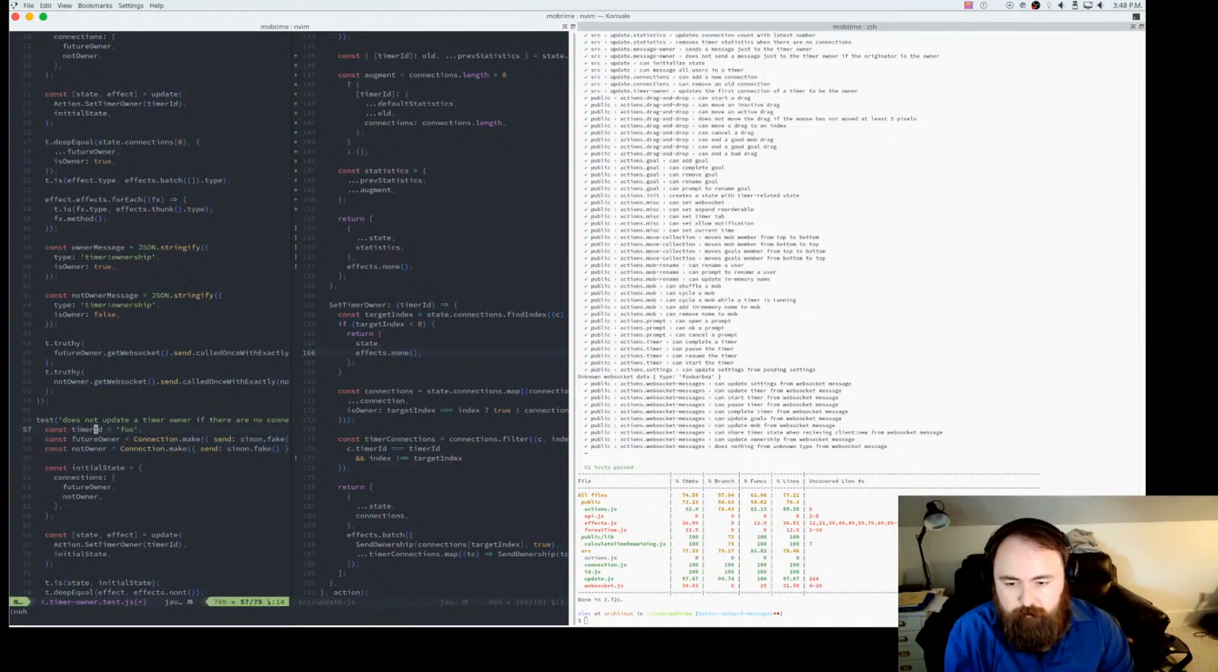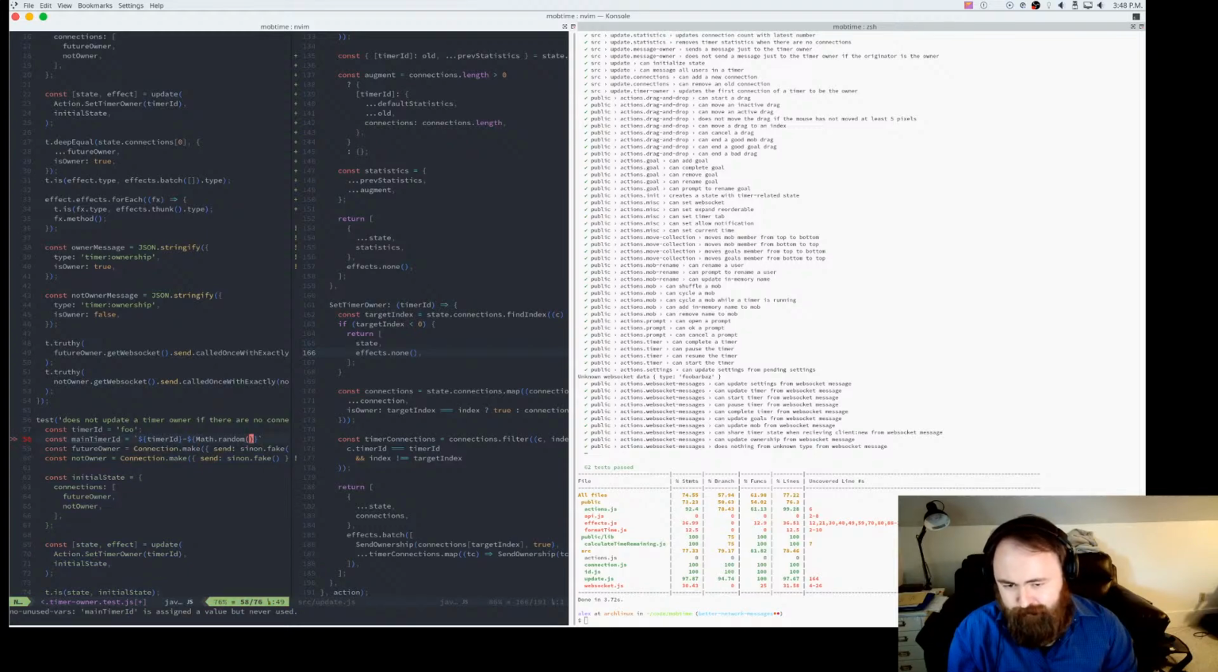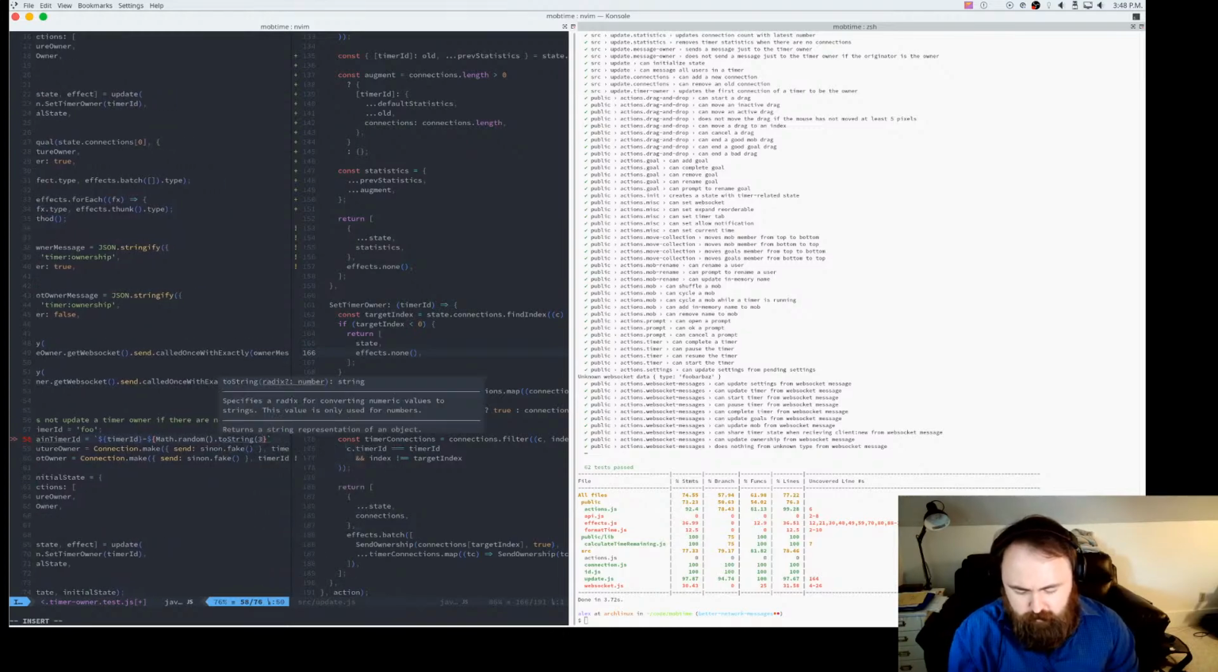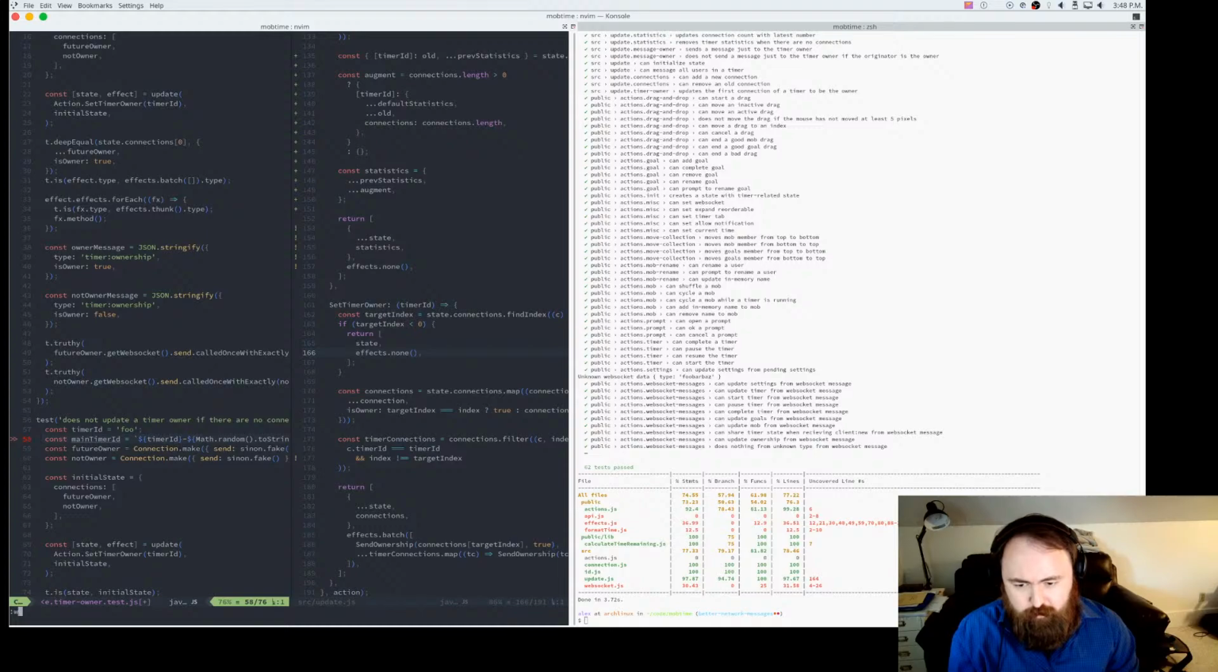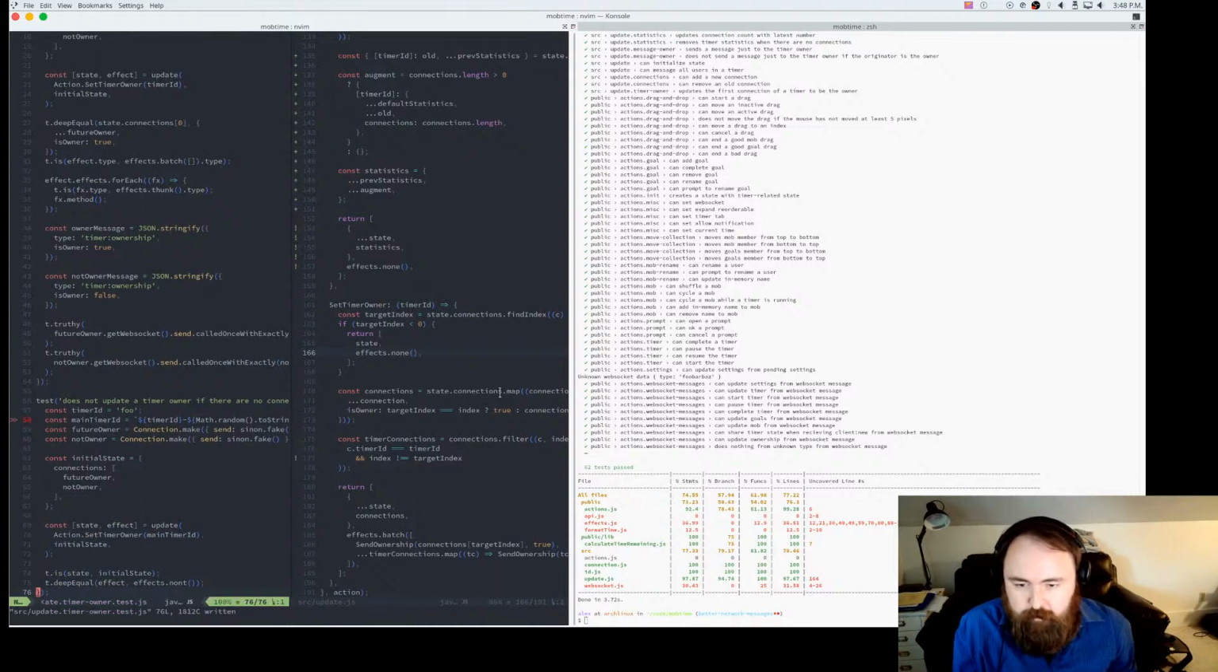I don't know what you want to call this, like the main timer ID, and we're just going to make that something like timer ID dash math.random, so we know it's just going to be something else. And I guess just for the sake of sanity, we could do toString 36, which isn't really for sanity, but it should just give us something a little more substantial. And this could be a main timer ID. And I did put a semicolon at the end here.